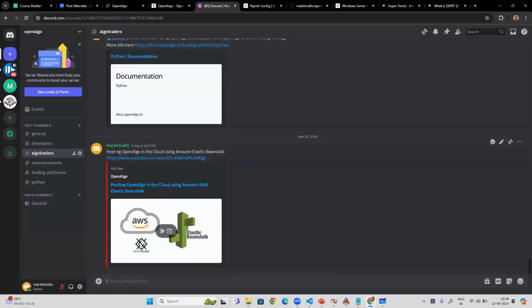So here today we posted about how you can run OpenAlgo in your own cloud. I had given a simple example here: Amazon Elastic Beanstalk, where hardly within 15 minutes you'll be able to launch your application. You can connect a domain. If you already have a domain like myalgotrading.com and you want to host OpenAlgo inside that, you can follow the simple procedure here.